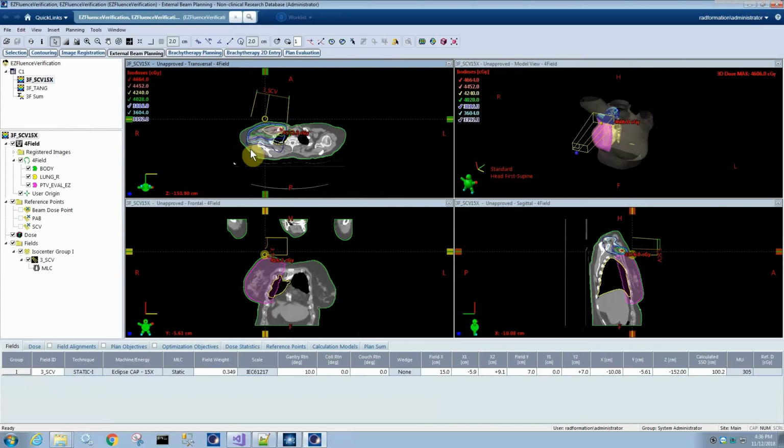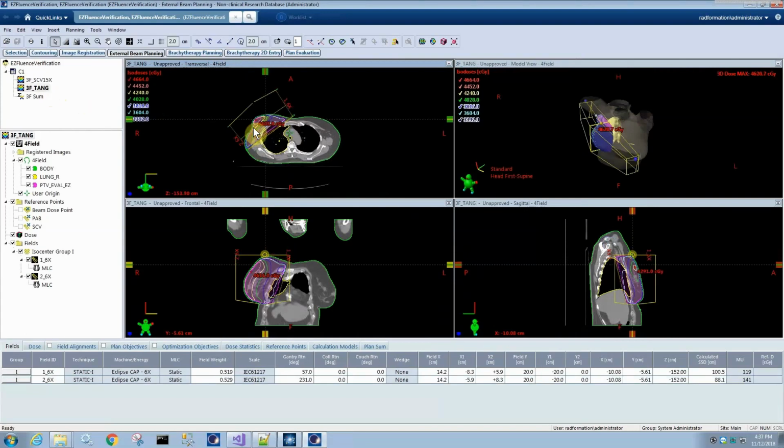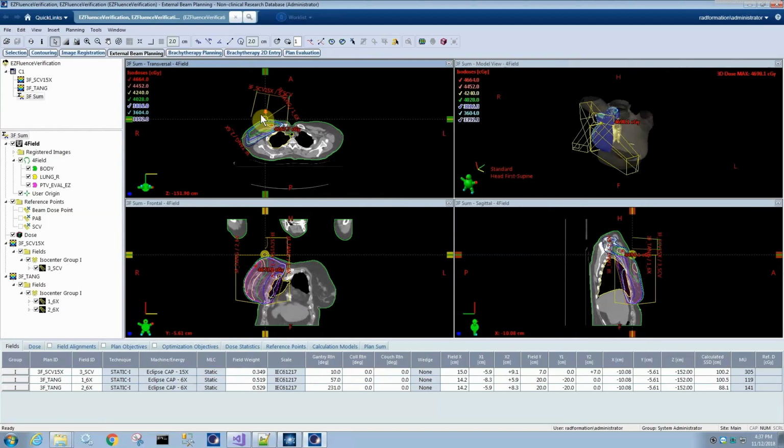You can do the four field with the PAB in it, and you want it to be completed. Ideally the supraclav plan is ready to go. Normally you'd start doing your field-in-field or electron compensator for your tangents, but instead of doing that and having to worry about that extra dose from the supraclavs due to the extra scatter that comes in, EZFluence can help you out to manage all that automatically.